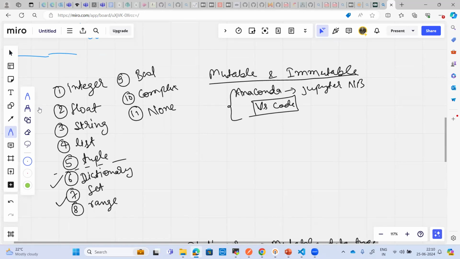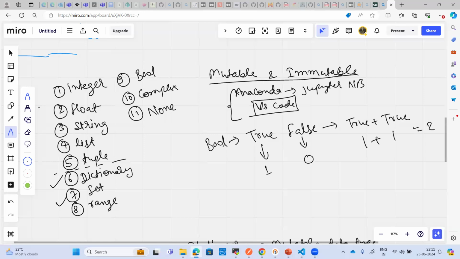Boolean I already explained, but let me give you the hint. So Boolean means true and false, and make sure the T and F is capital. True represents for 1, false represents for 0. And we can do the arithmetic operations on that, like true plus true. So it is just understand like 1 plus 1. So it will be 2. True minus true, 1 minus 1 is equal to 0. This is how the true.